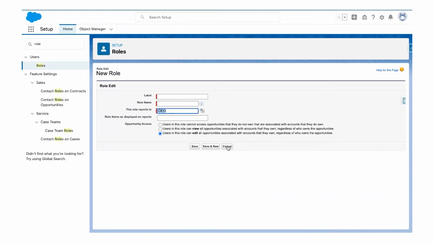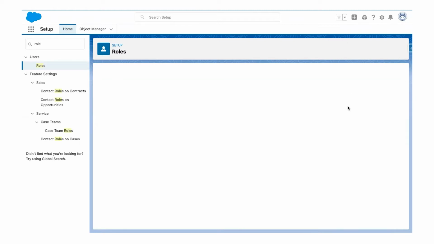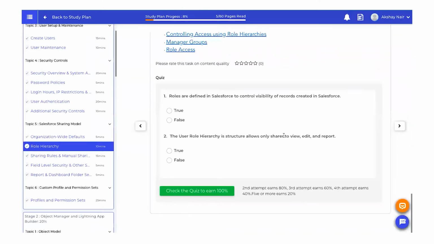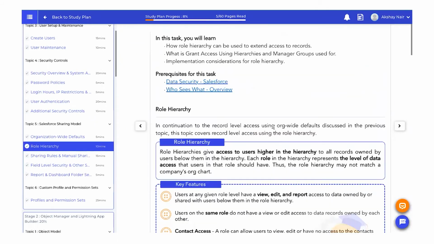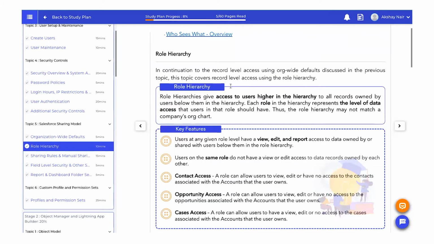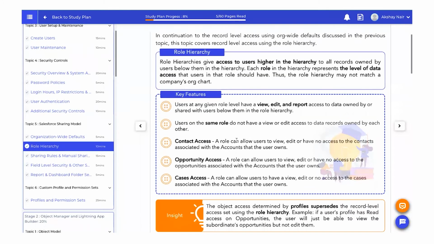Okay. Now, moving back, I've already mentioned what role hierarchy is and how role hierarchy works. There are some key features.